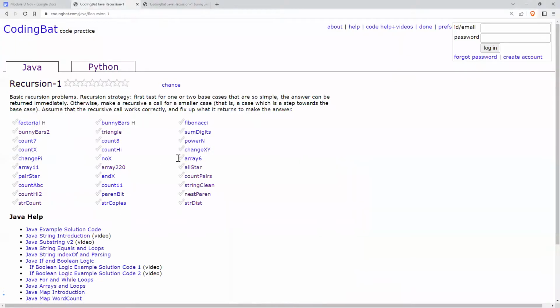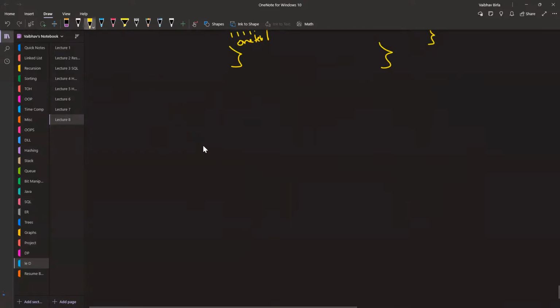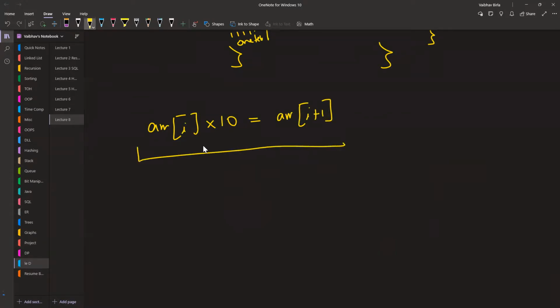Let's do something else. What is this ARR 220? Okay, so this is an array question. Given an array of integers, compute recursively if the array contains somewhere a value followed in the array by that value 10 times. Okay. So basically the element just before this should be equal to 10 into this. So the condition I'm looking for is ARR of i into 10 should be equal to ARR of i plus 1. This is the condition I'm looking for.